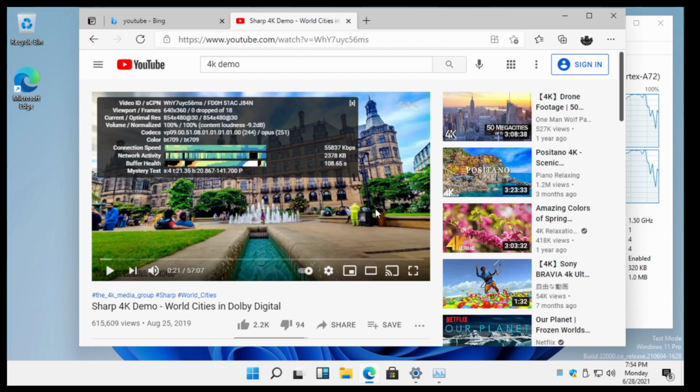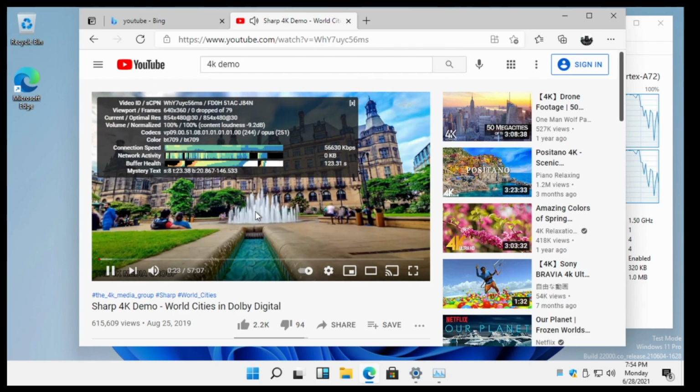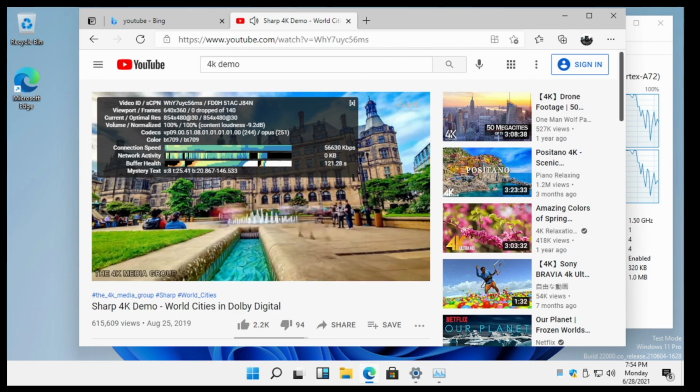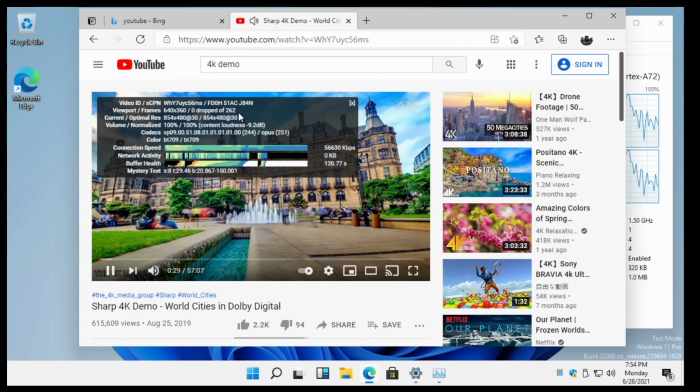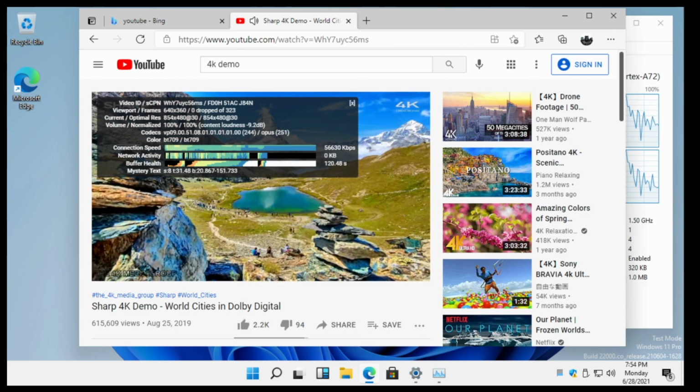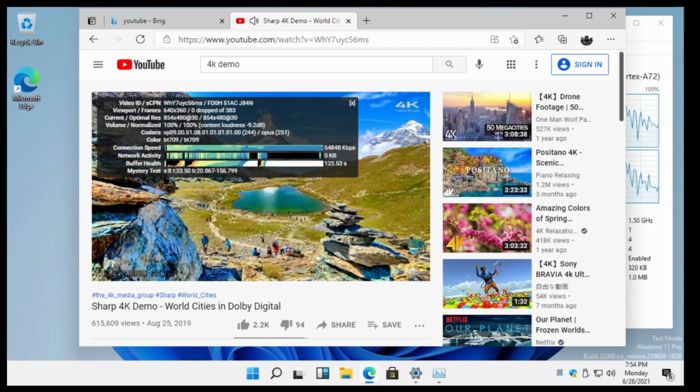Now keep in mind, this was never meant to run on a Raspberry Pi 4. And at 480, it's working great. We're not getting any dropped frames. It's actually powering through this pretty good, but we're at 480p. So yeah, not great at all.